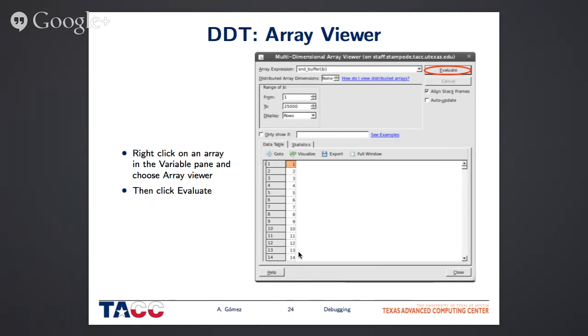You have an array viewer that is quite powerful. Compared to what you can get on GDB, this is much nicer. You can go through each individual value of the array easily in this case.